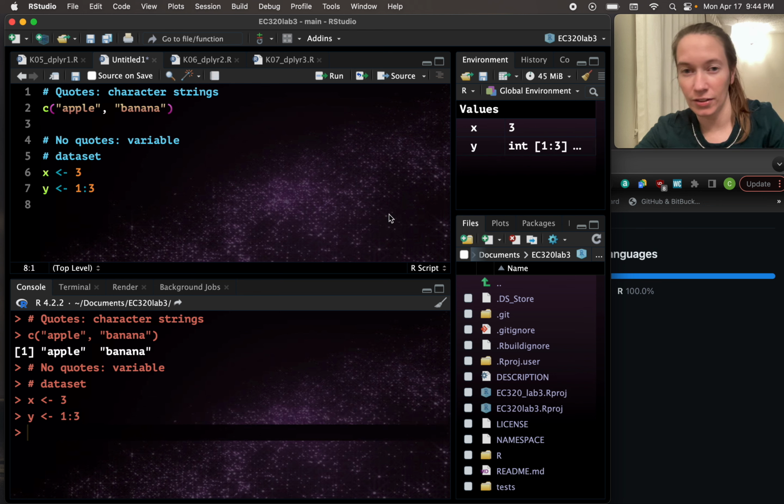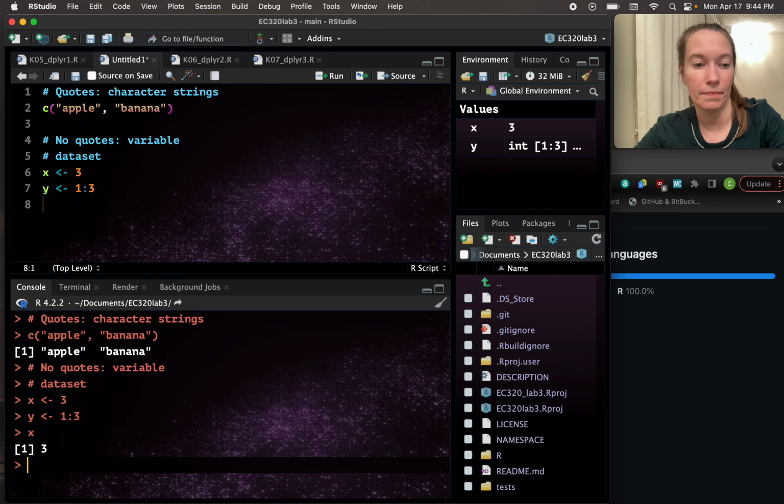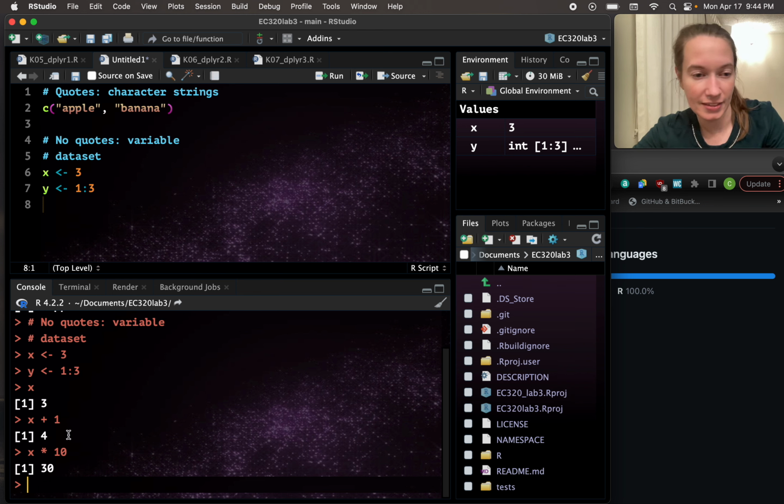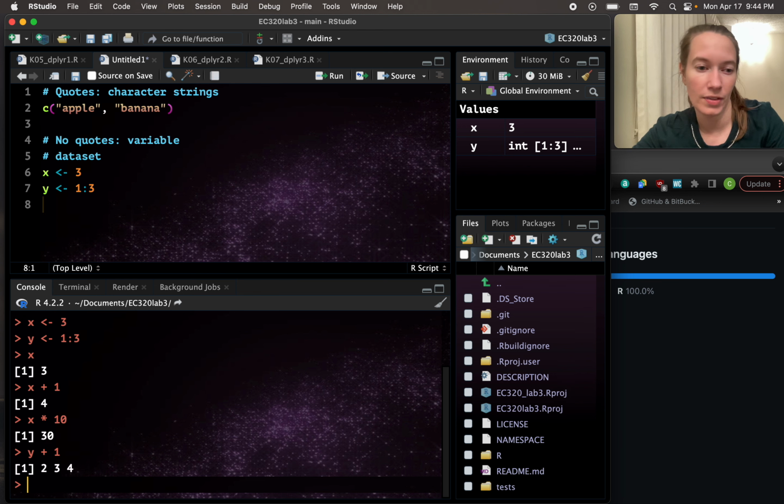It's an integer vector, and then I can say x in my console, and it'll print 3, or x plus 1, and it'll print 4, or x times 10, it'll print 30, or I could do the same with y. So y is the vector 1 to 3. I can say y plus 1, that'll be the vector 2 to 4, 2, 3, 4.